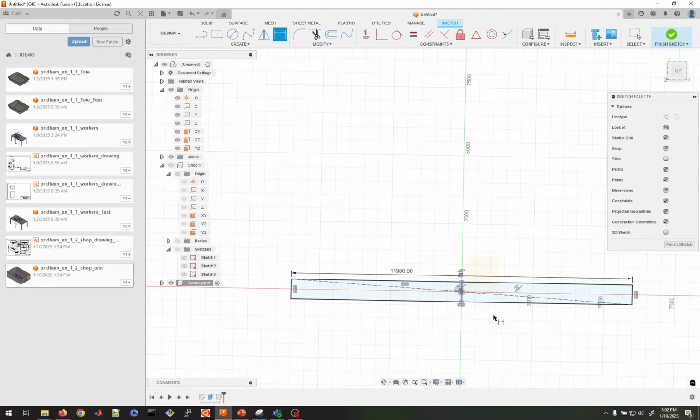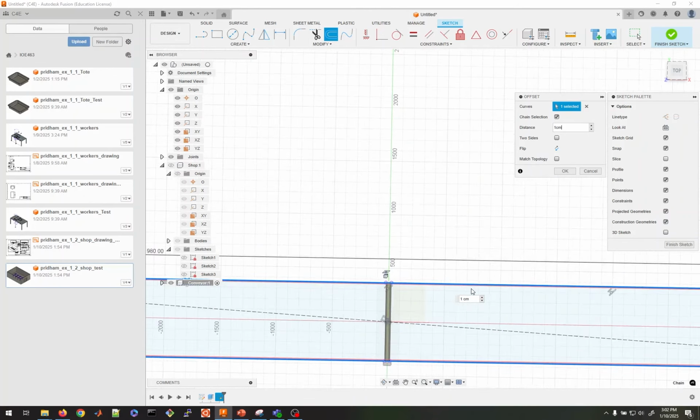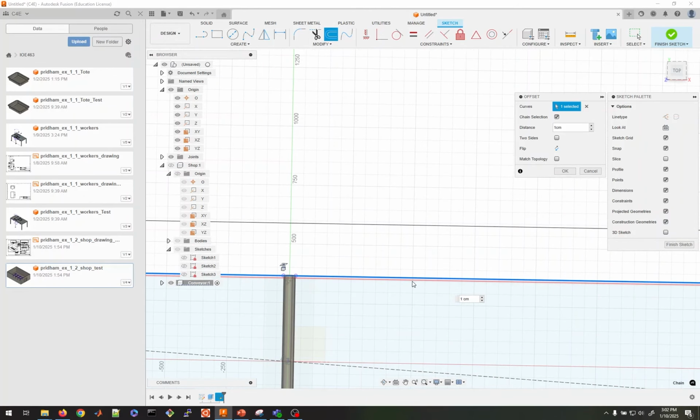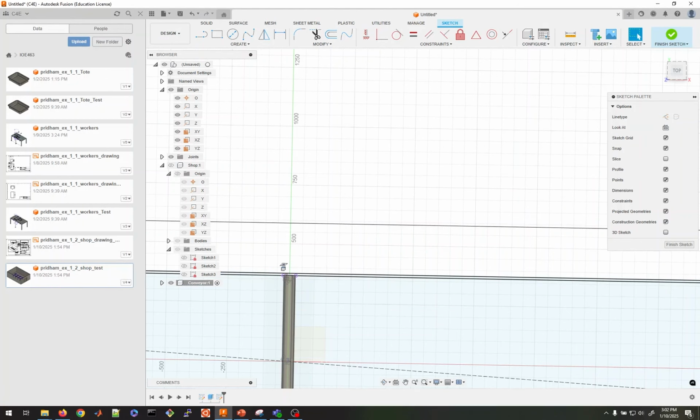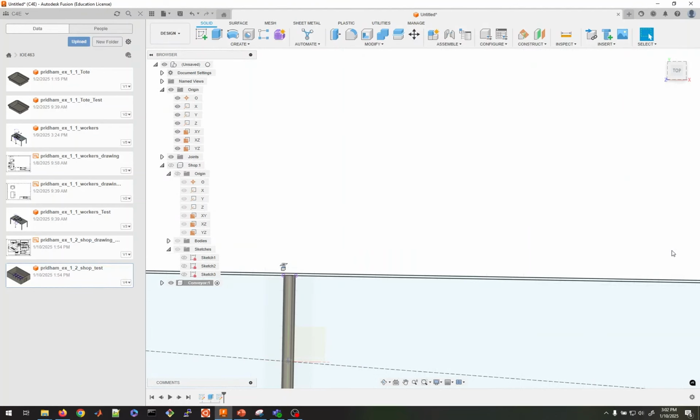And then we're going to use the offset tool again. So this time I'm just going to press O, select the outer shape. We want this to be 1 centimeter. And now I'm going to scroll in. So it looks like that put it on the inside again. So I'm going to flip that to make it on the outside. And that looks good. So I'm going to press OK. And that should give us a shape to make a structure for supporting the rollers. So I'm going to go ahead and finish the sketch.